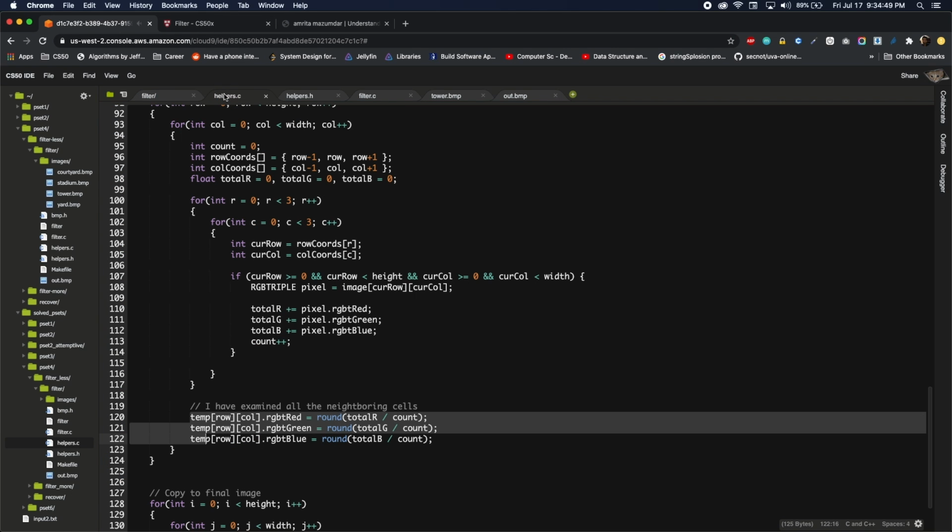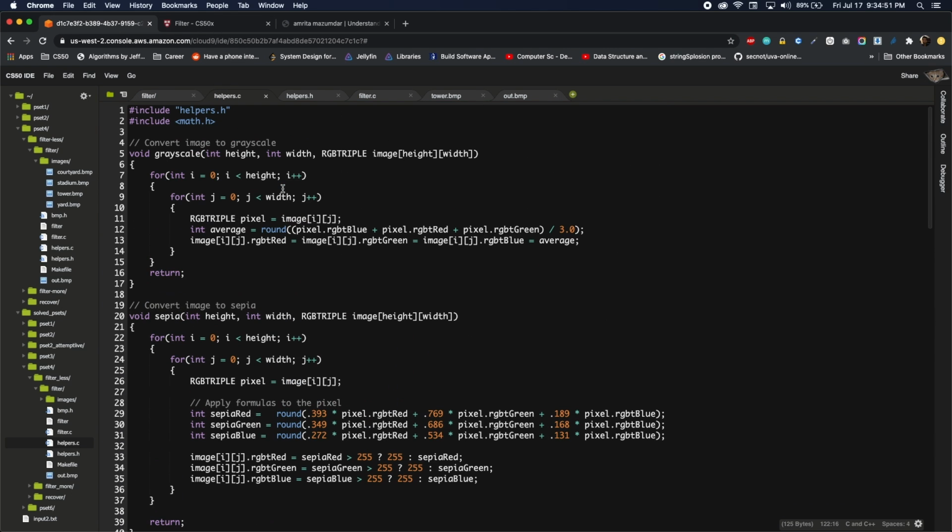So I'll explain at a high level again, summarize what we did here. So for the grayscale, we have to just take the average of the pixels and write it to the original image here.